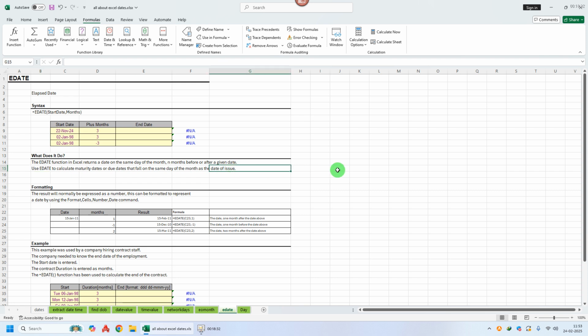Suppose I have some installment which is on 5th January. I want to see what will be the next installment date on the same date. So to calculate the next due date or next installment date from this date, we can use this function. It stands for elapsed date. So here you use this function EDATE, same date, comma, after 3 months what will be this date.